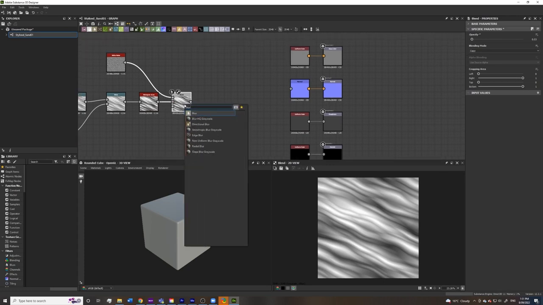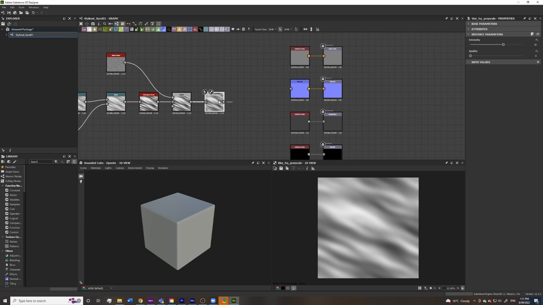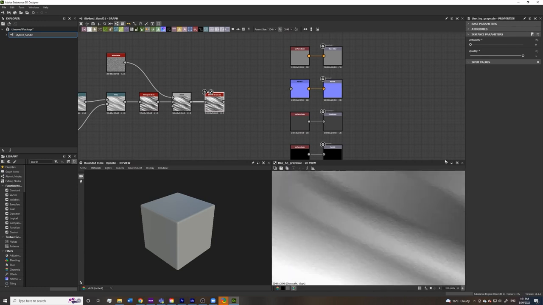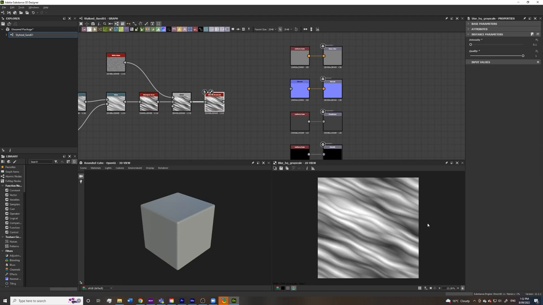The next thing we're going to add in is a Blur HQ Grayscale. We're going to use this next node to wash the detail out and make it look a bit more hand-painted and stylized. Again, just a really low intensity here to get rid of some of that finer detail, but keep the grain. This is important because it's getting rid of some of that extra grain, but it's keeping the variation in the roughness that's going to affect how the light hits our material later on.